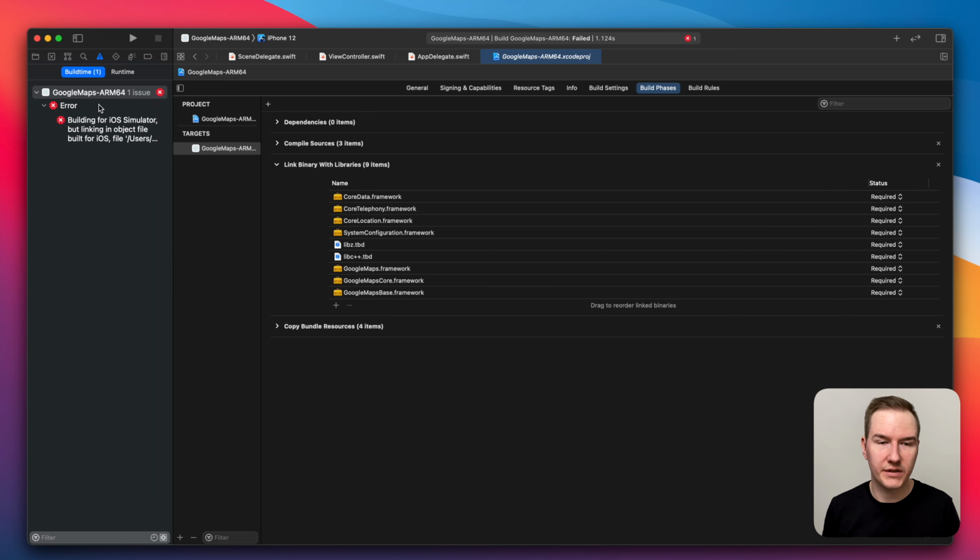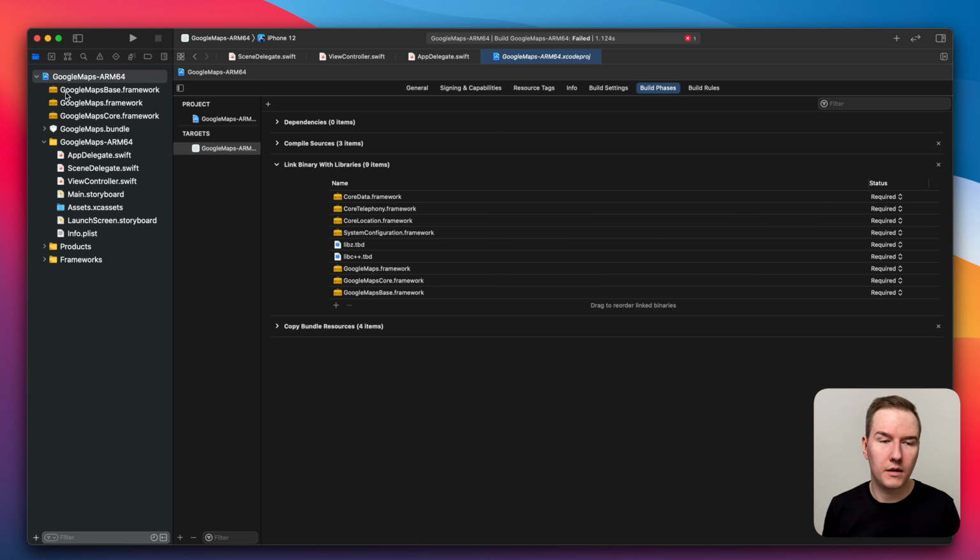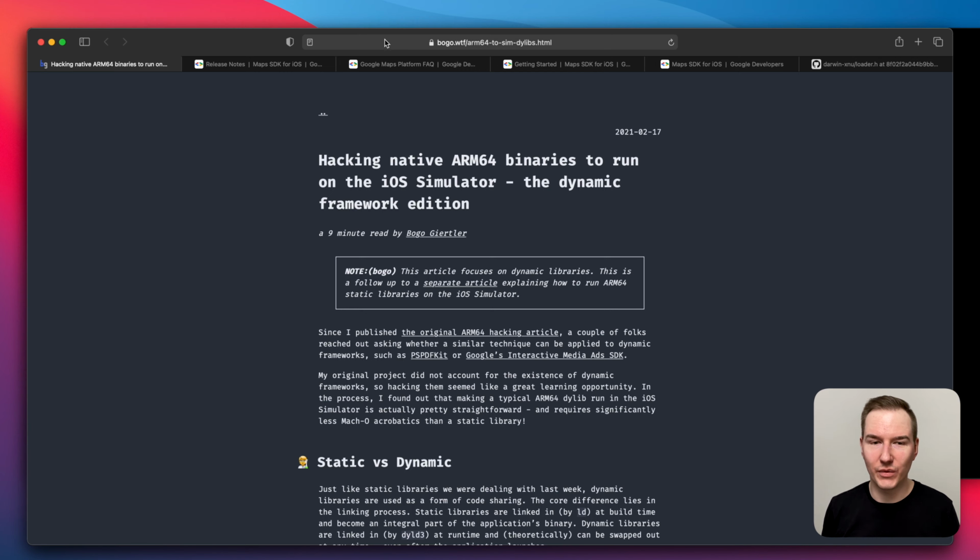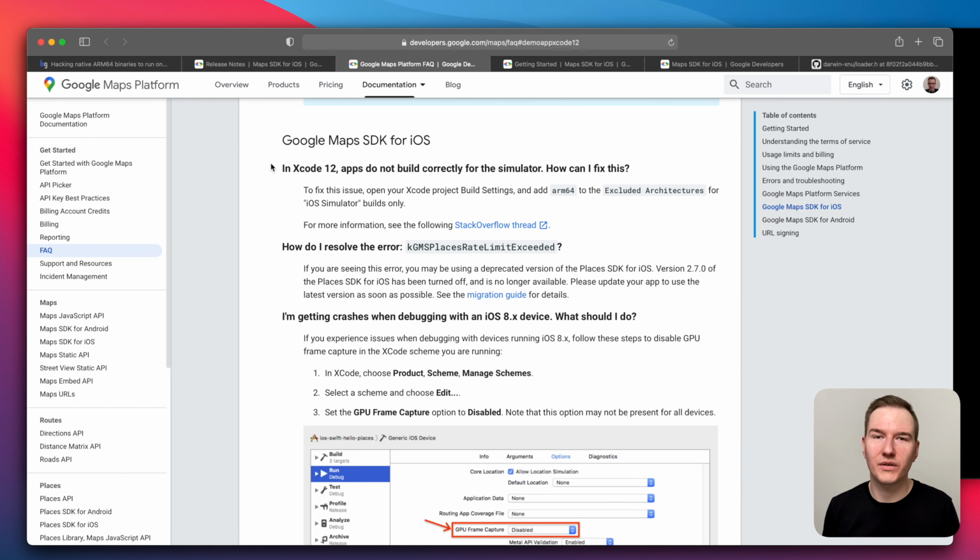What I have here is a simple Google Maps setup. It's like a basic project. As you can see, Google Maps for Xcode 12 is not supported yet. You need to add ARM64 to the excluded architectures in order to actually run the iOS simulator. So it's not there yet, but we can hack this.